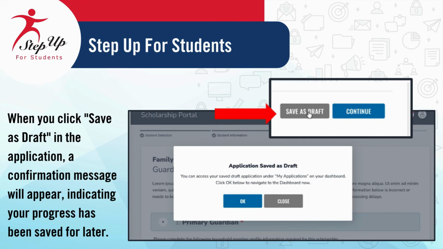At any time during the application process, you can choose Save as Draft. When you do, a confirmation message will appear letting you know your progress has been saved. This is helpful if you need to step away and return later to finish the application.